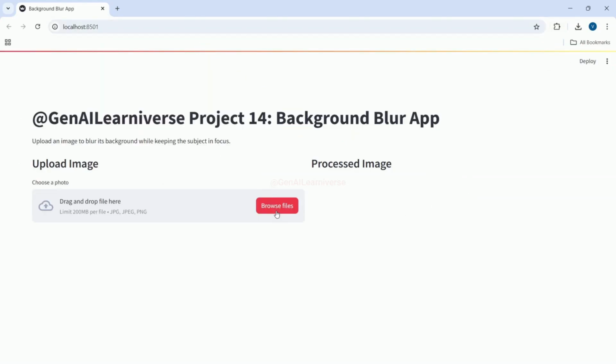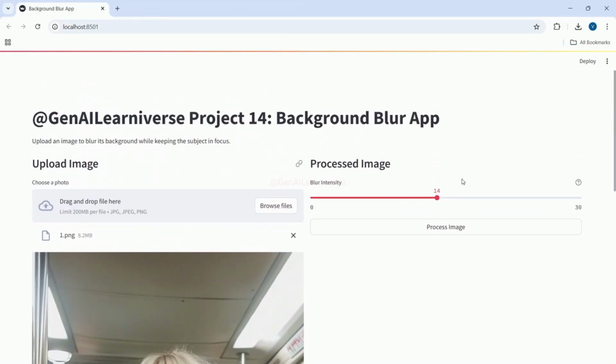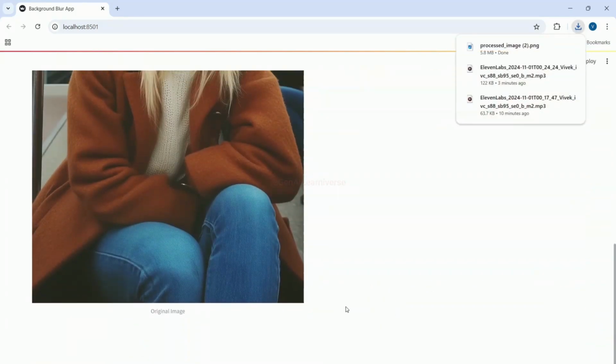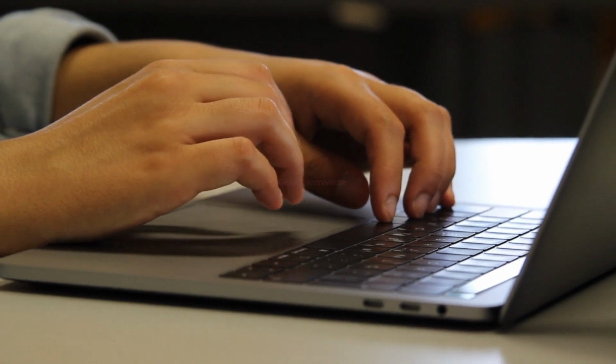Our app has a super clean and user-friendly interface with these cool features. Upload any image you want using the Browse button. Control the blur effect with a simple slider. Slide right for more blur, left for less. Click Process Image and watch as our AI detects people and blurs everything else. Download your professionally blurred image with one click. Okay, so now let's dive into the code.